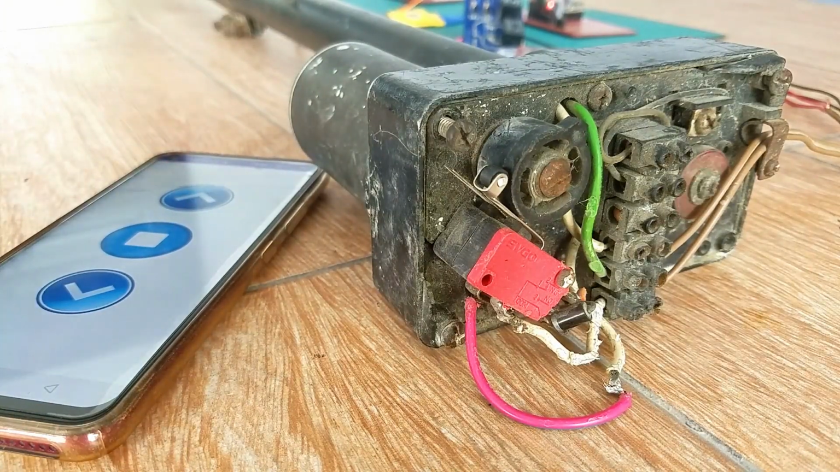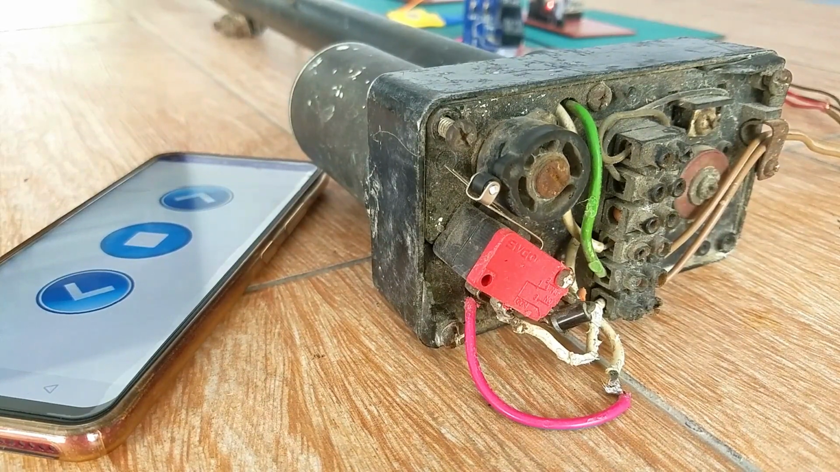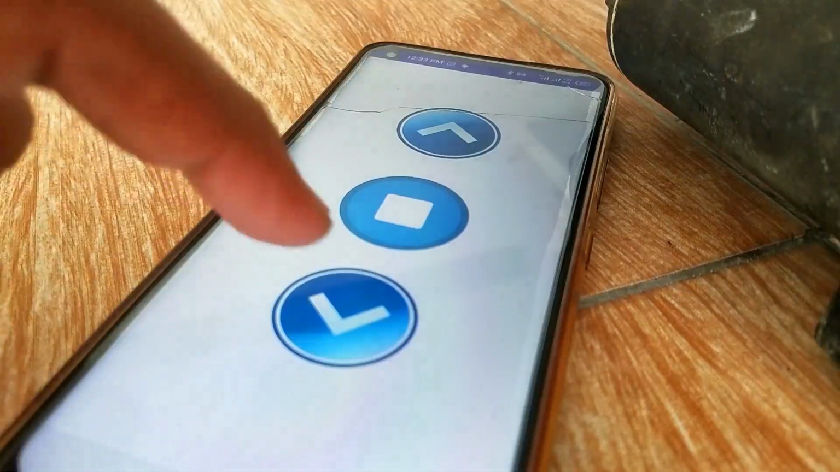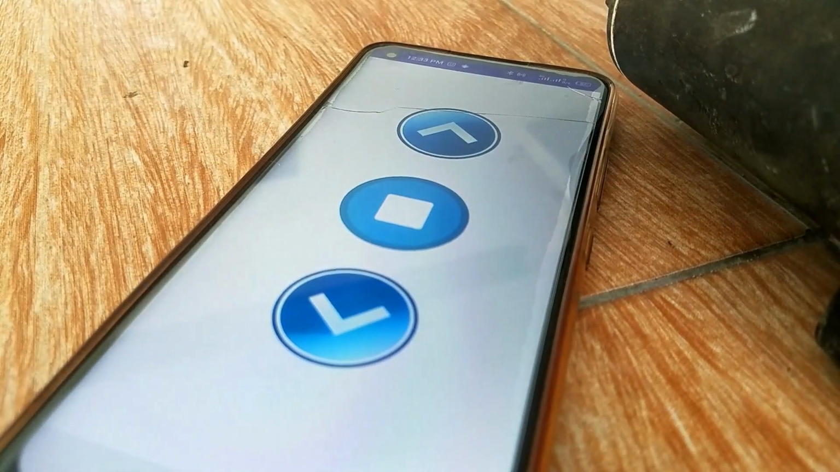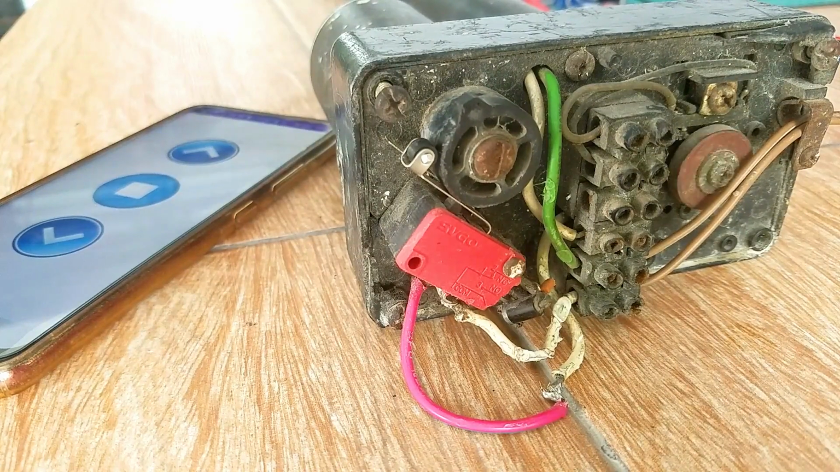Isn't it amazing? You don't need any extra hardware to keep with you all the time. You can just take out your cell phone and start controlling your linear actuator, which is installed within 1 kilometer range if you are using the PA plus LNA version of the NRF24L01 modules.